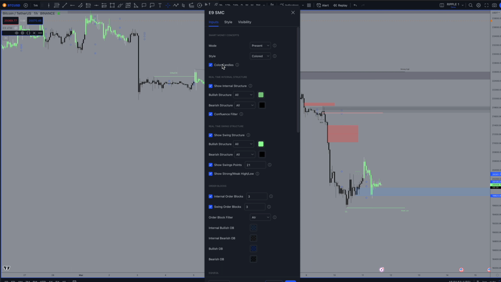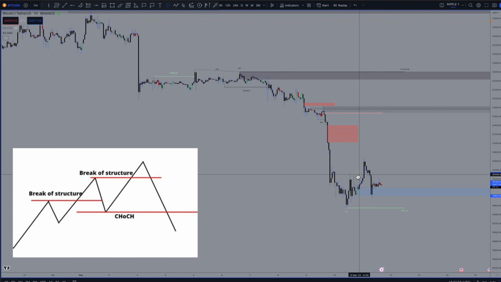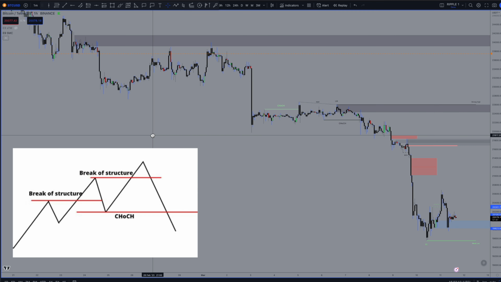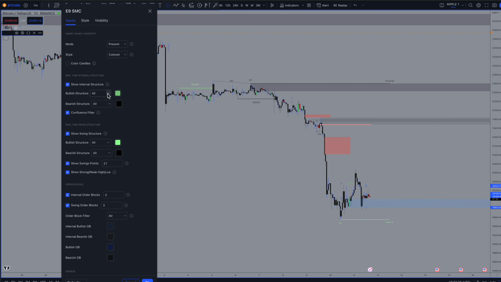Let's just turn this off. The internal structure is the dotted line. You can see the dotted line there, change of character, and then the solid line is the swing change of character, and it's the same for the BOS, the break of structures. I can't see any on this particular chart here. Oh, there's one. So a little break of structure there. Dash line for internal structure and solid lines for swing structures. Colours can be changed on them, and you can also remove them, for just, say, all break of structures or all change of characters or both.